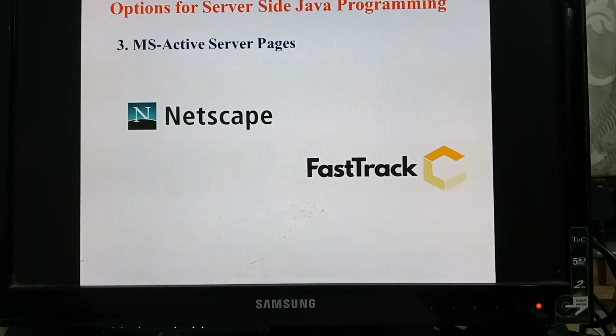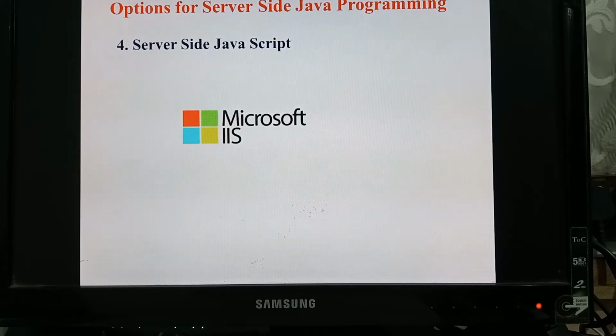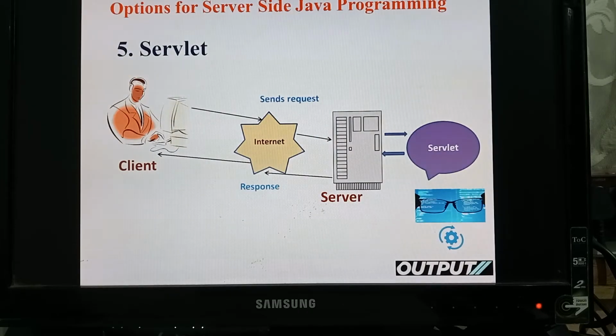Moving to the next option, that is Microsoft Active Server Pages, but this option was supporting only two browsers, Netscape Navigator browser and Fast Track server. So this was not a good choice. And last one was server-side JavaScript for implementing server-side programs, but only Microsoft's Internet Information Server was supporting this type of application. So all these options had, I can say, cons on their own side. And coming to the last option was the servlet.